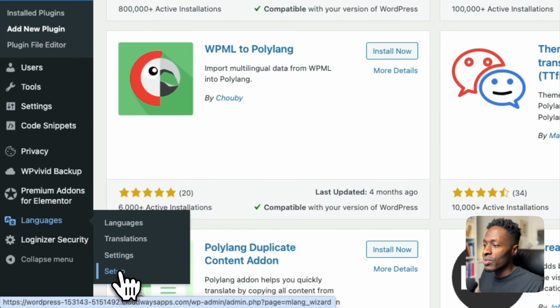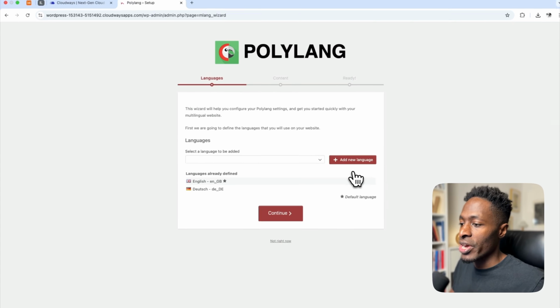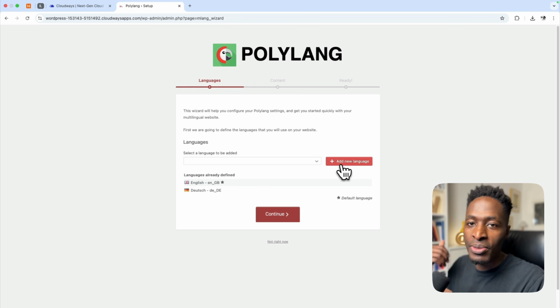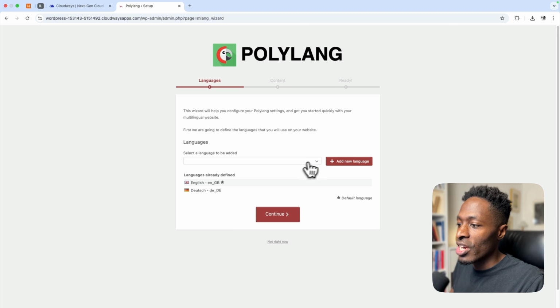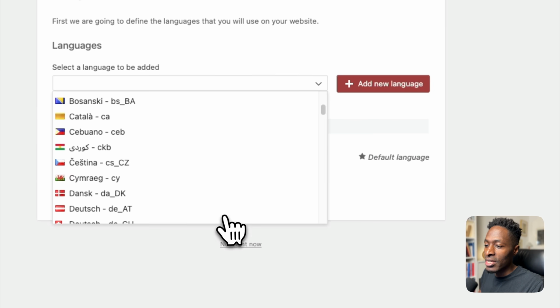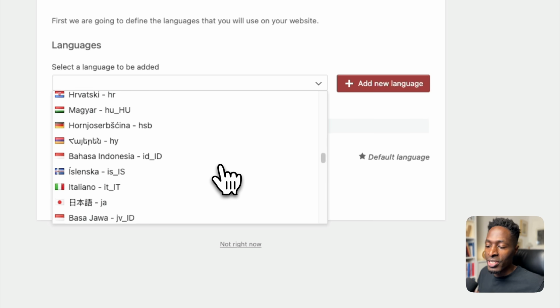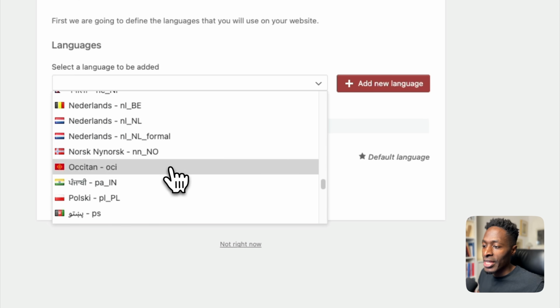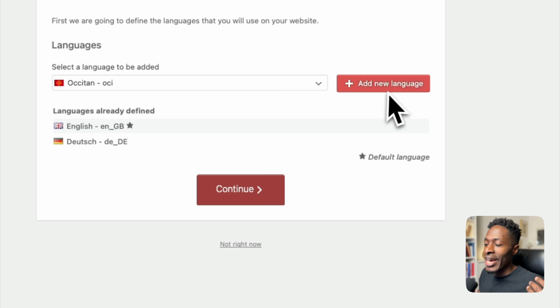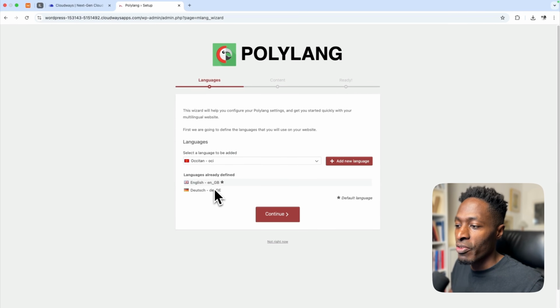So once you install Polylang, you'll have to run a wizard to set up Polylang. So I'll come here to setup. Polylang will run a wizard where you have to select your default language and then the other languages that you want to add on your website, or which you want to translate your website to. In this case, I have English as a default language, and when you click over here, you can see different languages that you can translate your website to. You select that language and then you can say add the language, and then it will show up over here.